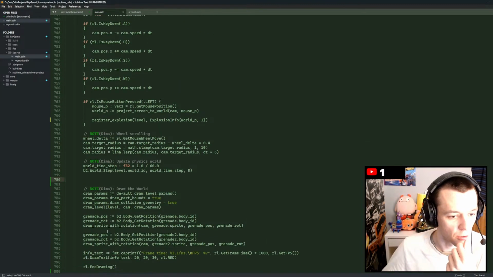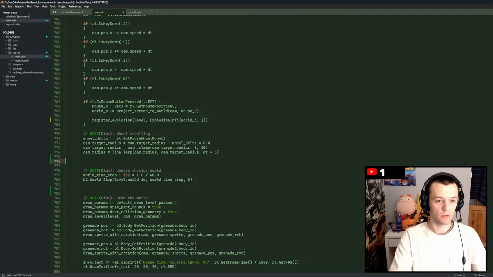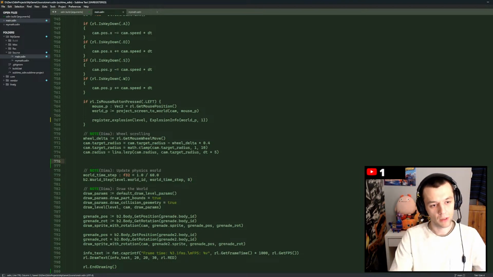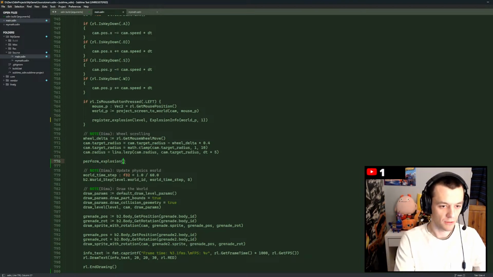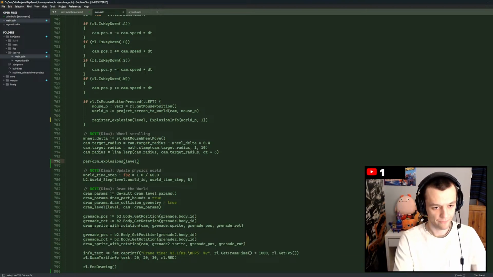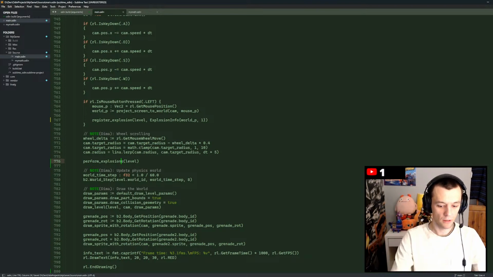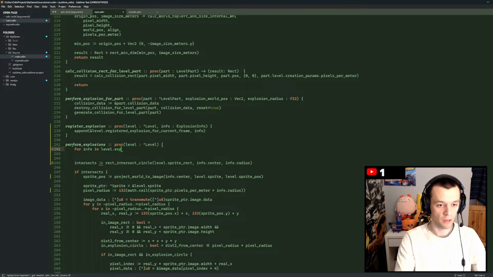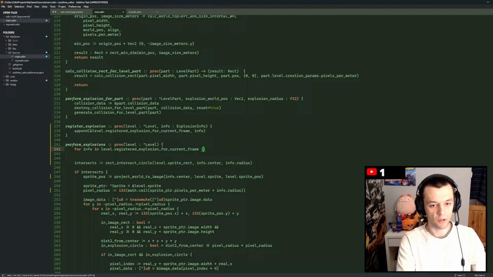And then the perform explosions I will need to call somewhere. I don't know, maybe for example here, before updating the world, the physics world. Wait a second, how do I do that? Perform explosions. Perform explosions, level. Let's go into this function and implement that. Registered explosions. I will iterate through all registered explosions.